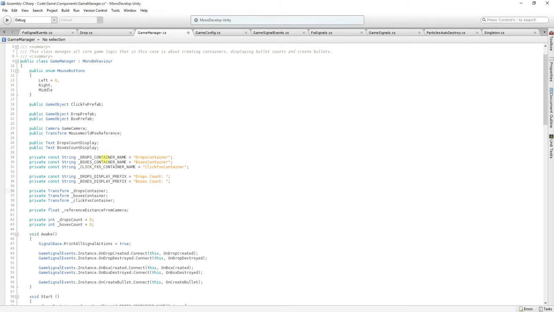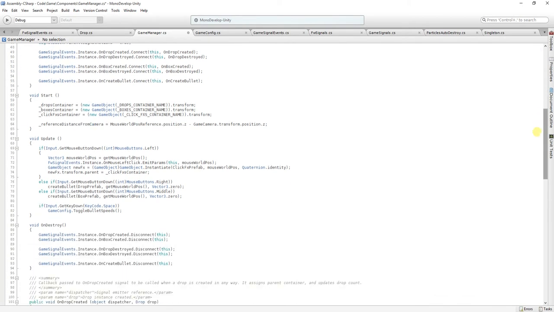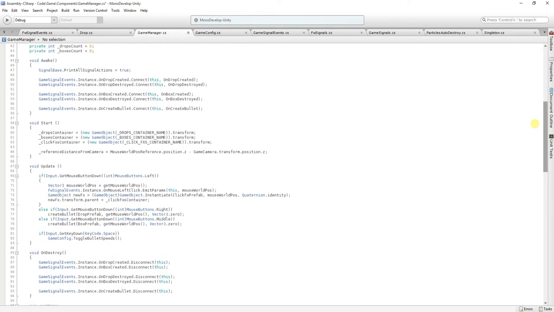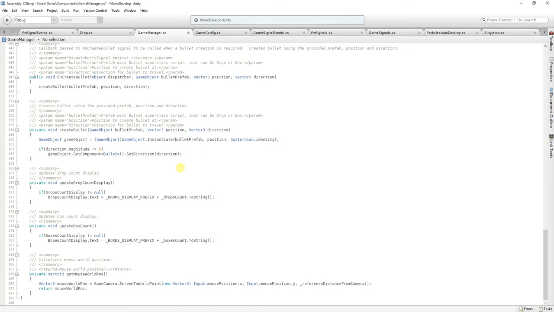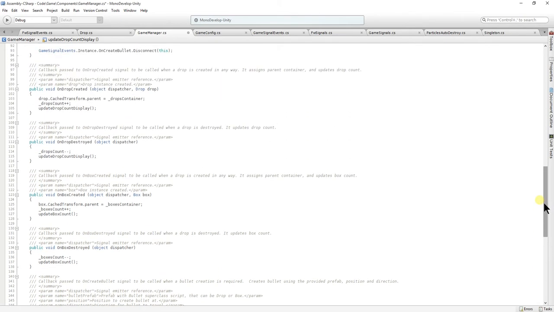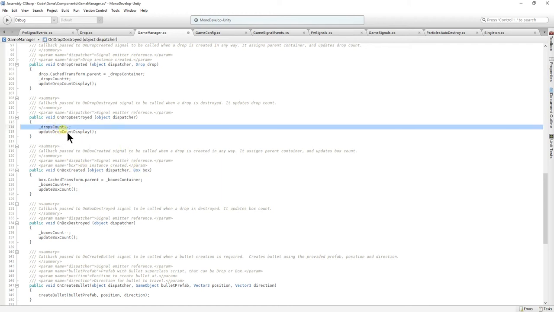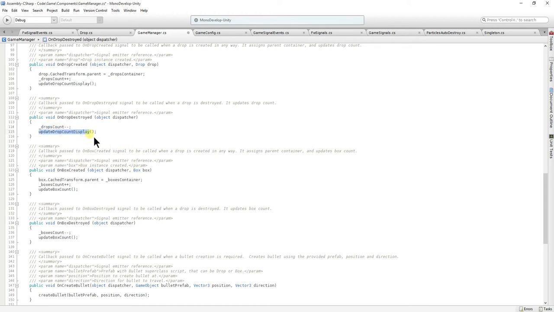Here we have also the name for our containers that we create when we start the application. So that is our callback for box created. For box destroyed, we only decrease our count and update the count display.